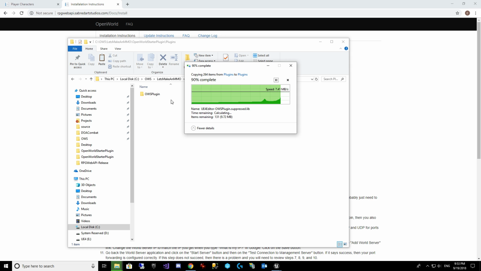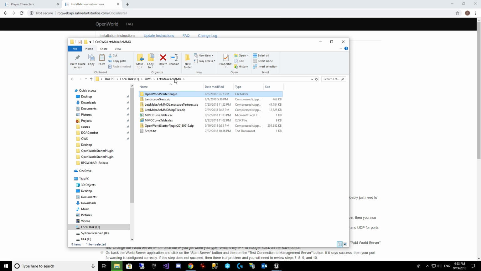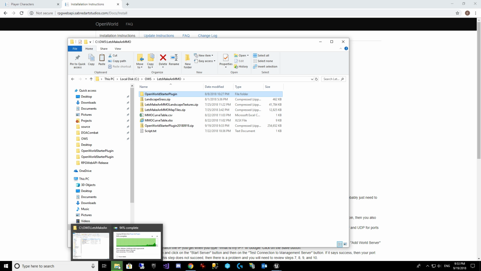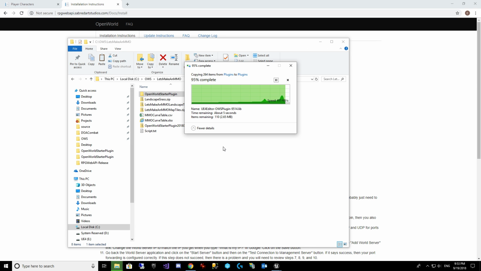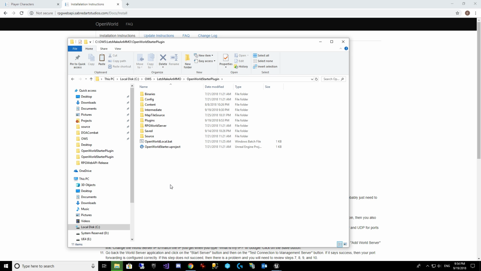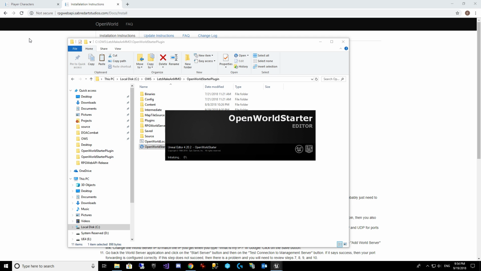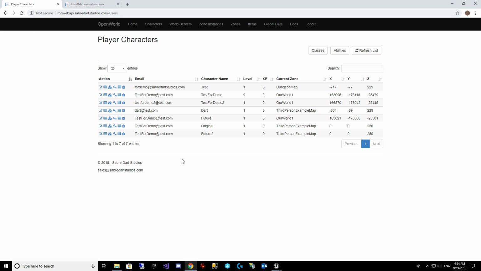Okay, and then we'll open up the UE4 Editor. Yeah, a little slow here today. Okay, that's done. We're going to open the editor here, but we're also going to need to take a look at the management console. So log in, go to your characters screen, and we're going to go to classes.